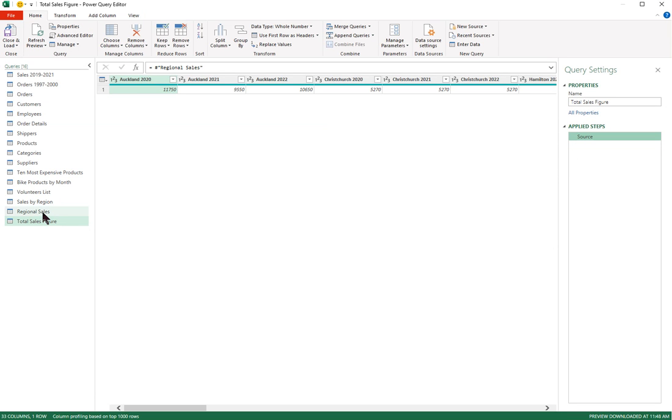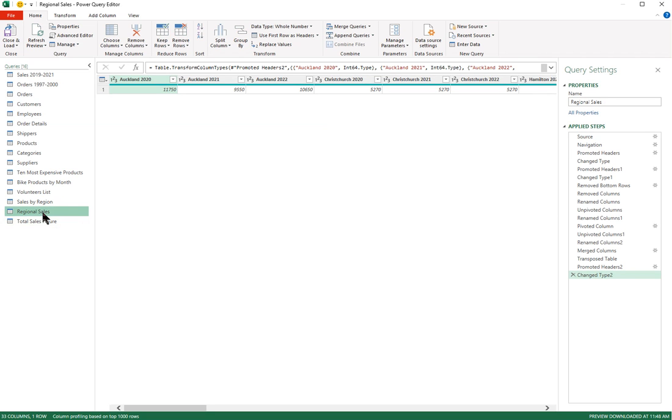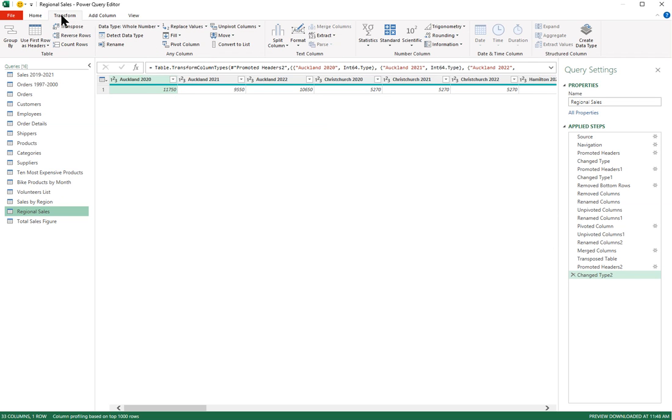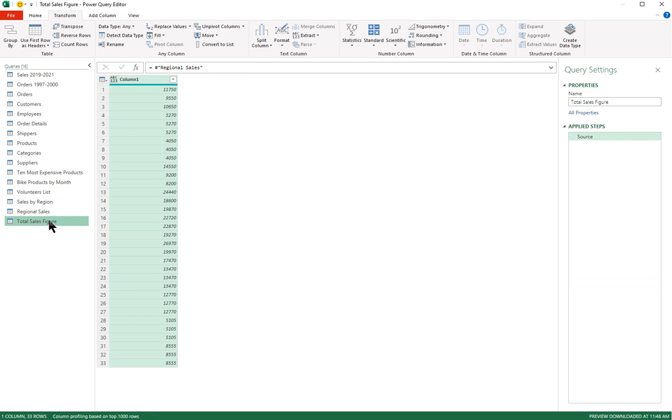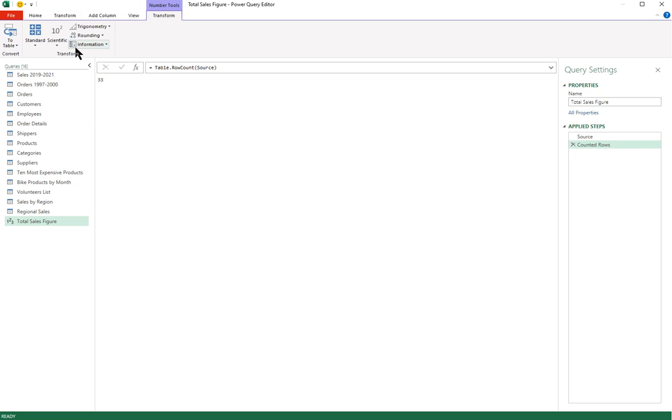So I'm going to delete that step. And I'm going to go back to regional sales. And I need to transpose this back to being columns. So I transform, transpose, so it goes back to being a column. Then I go to my sales figures. That's automatically been reflected in here because they're linked. And I count the rows. And basically it tells me there's 33 records in the regional sales. And so that's what the Count Rows button does.